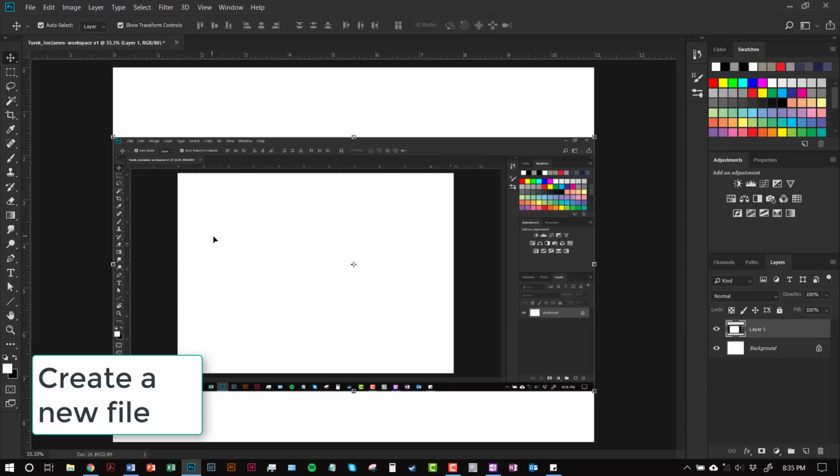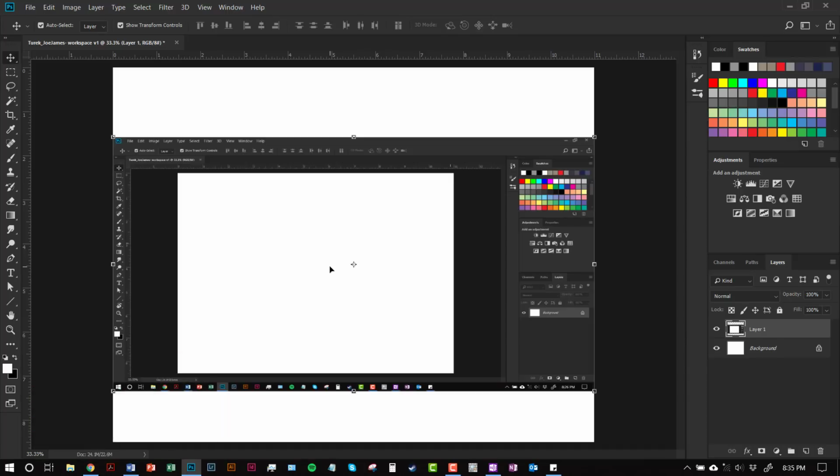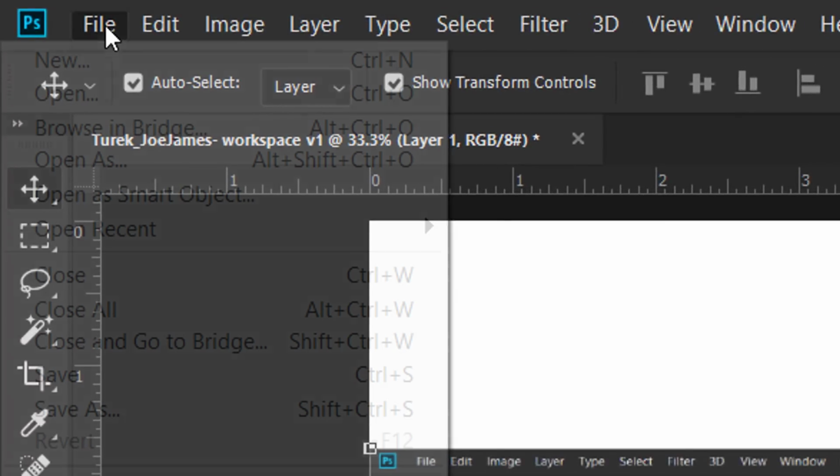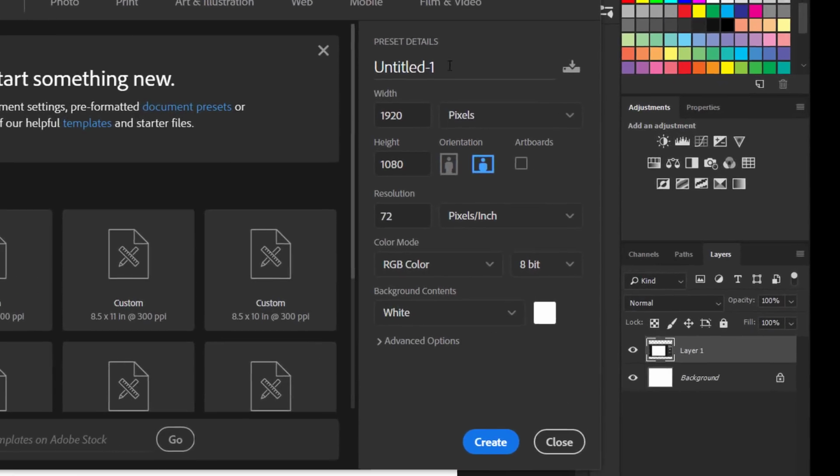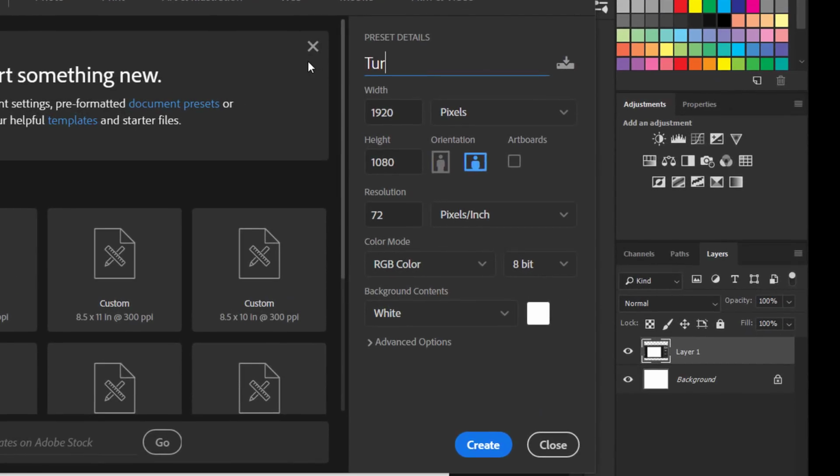Alright, so we saved a JPEG of this image of the entire workspace. But now we're going to save an image that's just the toolbox using a different screen capture tool. So we're going to go to File, New, and we're going to name it Turek, Joe, James, Workspace, Toolbox.